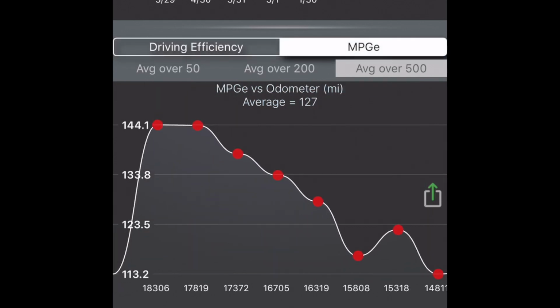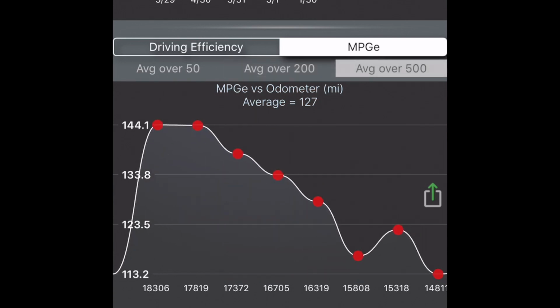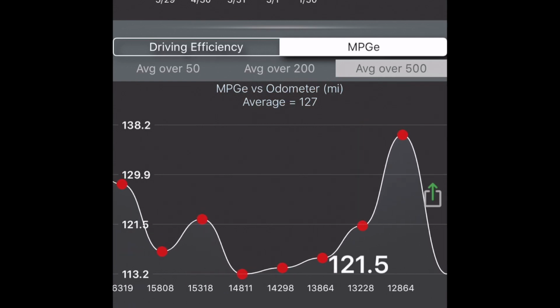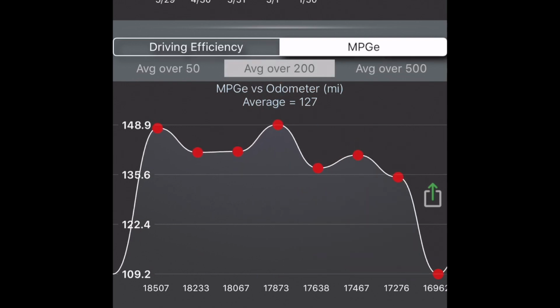All right, so then going back to the driving efficiency, then you have the MPGE. So again, kind of the same concept here. You can look at 50, 200, and tap on what your MPG is based on your odometer. Right. So you can see that, for example, 200 miles ago, my efficiency was this much.